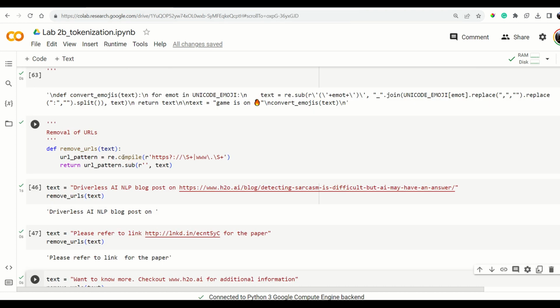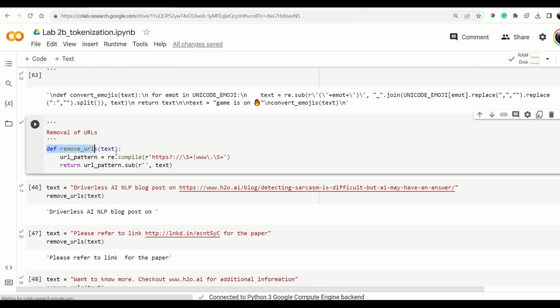Now the next one is removal of URLs. For URLs, the main thing is that you can give regular expressions. Whenever you see HTTPS, www, or something like that, you just replace it with a simple space. That is what you are doing, and you can see all these examples here.